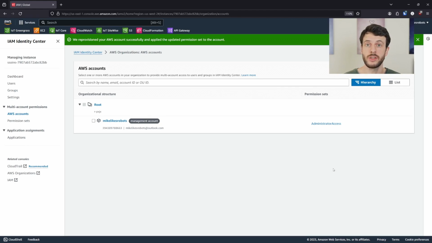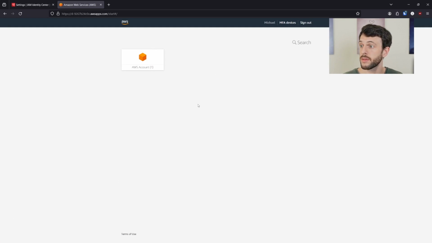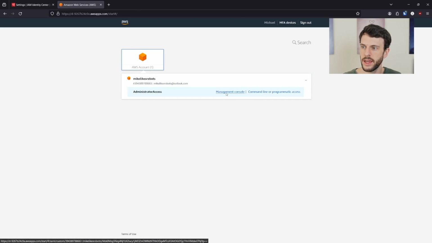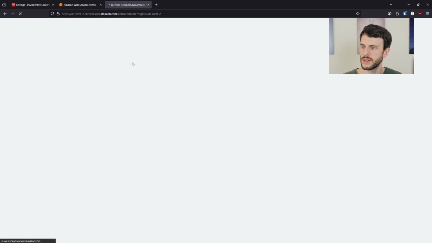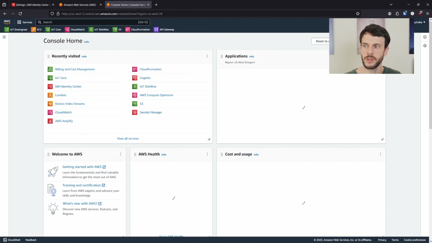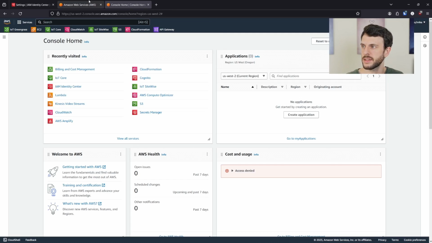Now I'll sign in and show you what the sign in page looks like. Sign in is complete. From here, I currently have one thing that I have access to. If I added more accounts, I'd have access to that, or if I added managed applications like Grafana instances, I'd have access in this portal. So for Mike Likes Robots, I can click here and I can select the management console to sign in to Mike's management console, where I get administrator access.